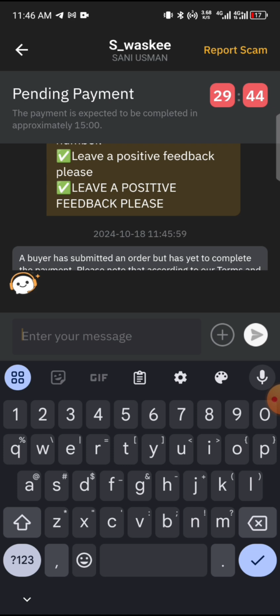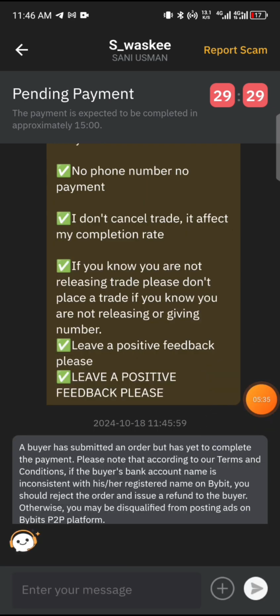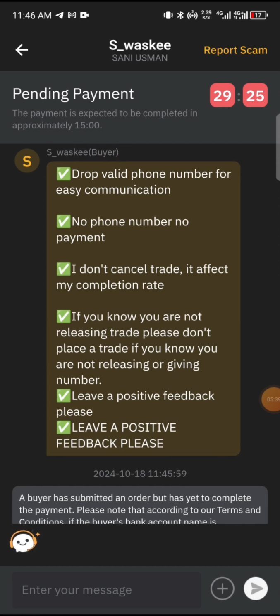So I'm going to drop my phone number right here. So I've just put my phone number there for this person. So there are further instructions. I don't cancel trade. It affects my completion rate. If you know you are not releasing trade, please don't place a trade. If you know you are not releasing or giving a number, leave a positive feedback. Yeah, all these people that deliver really good and fast, I always leave a good positive rating on them. 100% positive rating on them.